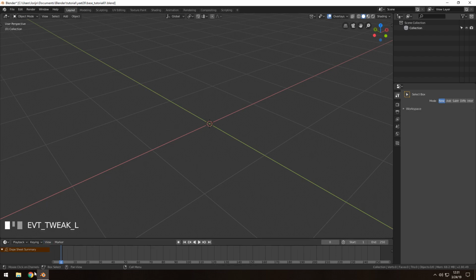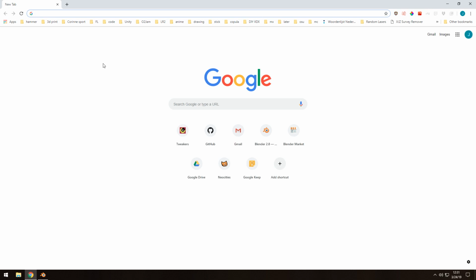Take 3. I have Blender open with the default layout. We're quite zoomed in for the scale that Source models use anyway.